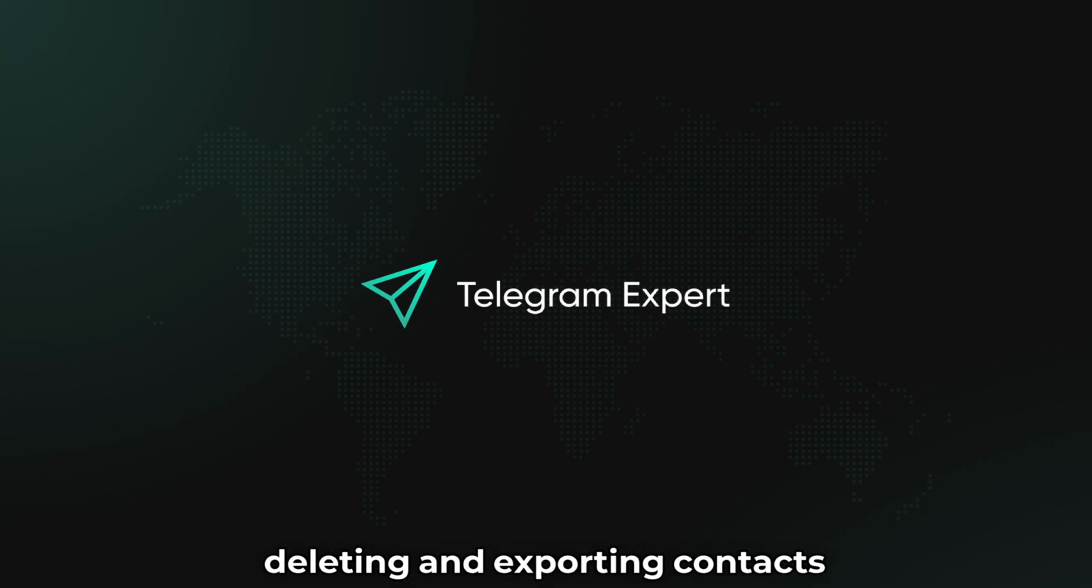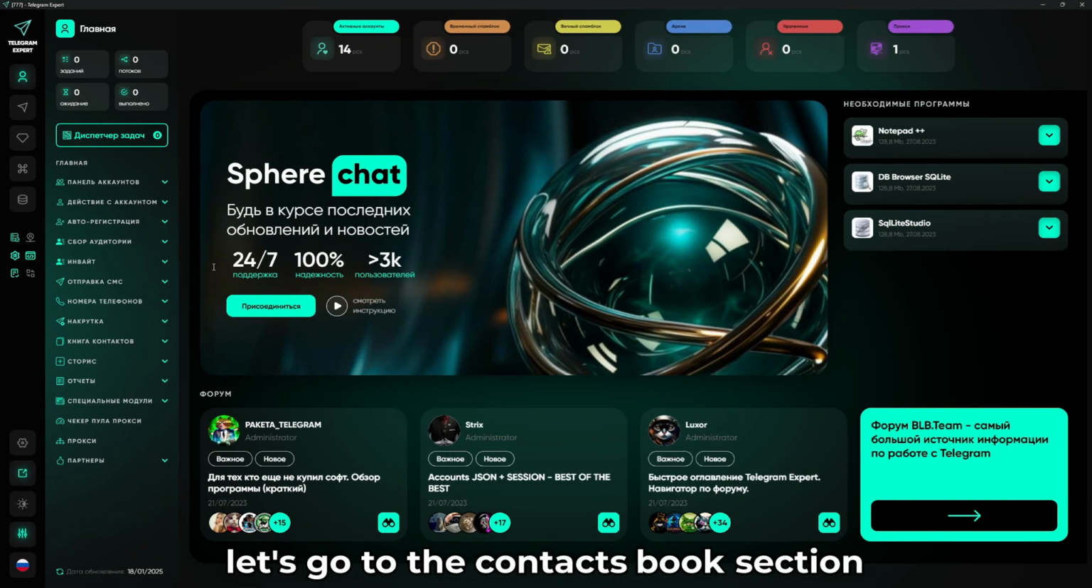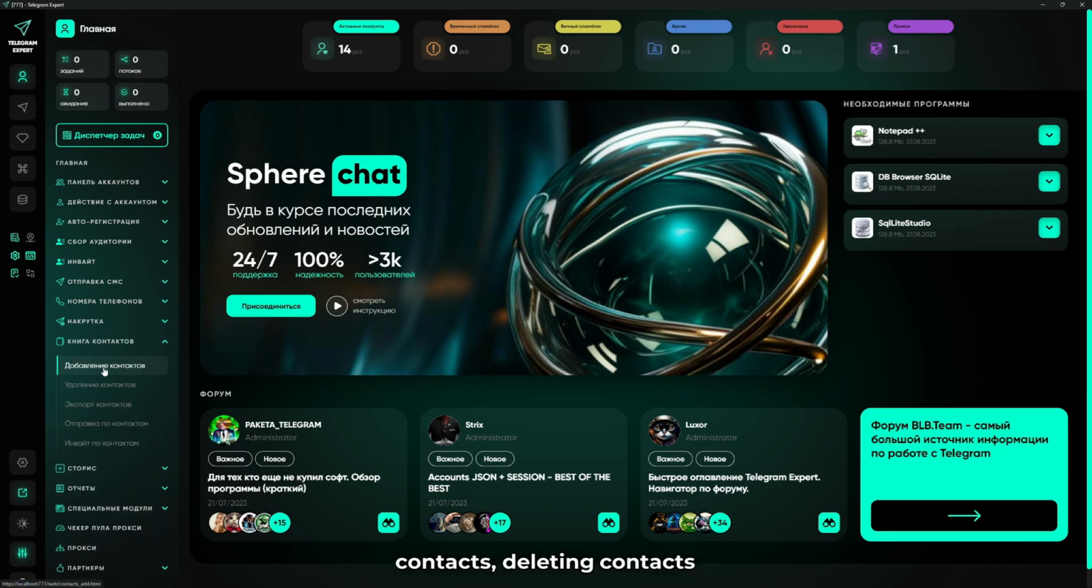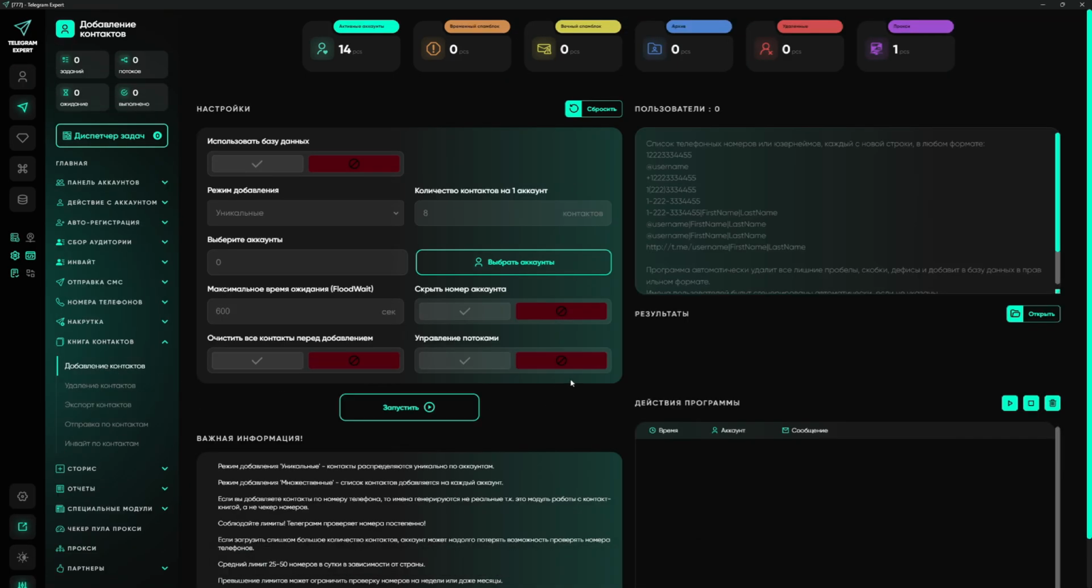Today we will discuss the modules for working with the contacts book, which will include adding, deleting, and exporting contacts. To do this, let's go to the contacts book section in the left menu of the software. Here we have the options for adding contacts, deleting contacts, and exporting contacts. Let's start with the module for adding contacts.